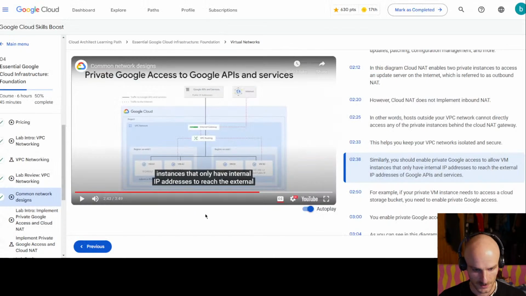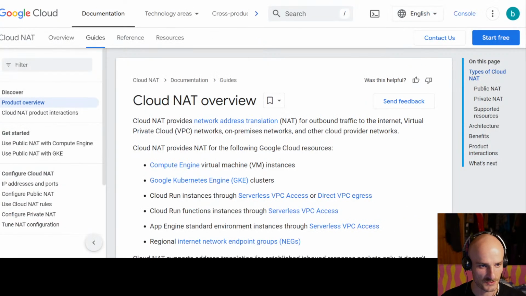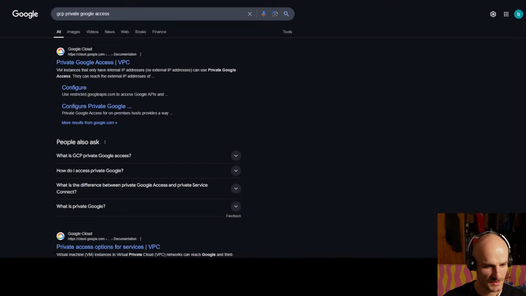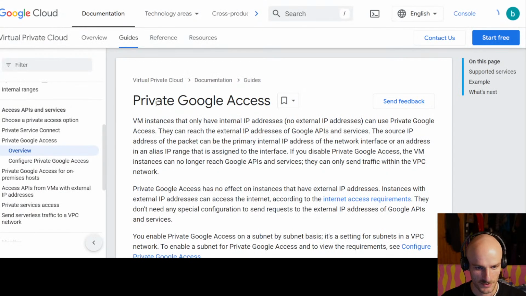Okay. So it's saying private Google access. This is not clear for me. Private Google access. VM instances that only have internal IP addresses, no external IP addresses, can use private Google access. They can reach the external IP addresses of Google APIs and services. The source IP address of the packet can be the primary internal IP address of the network interface, or an address in an alias IP range that is assigned to the interface.